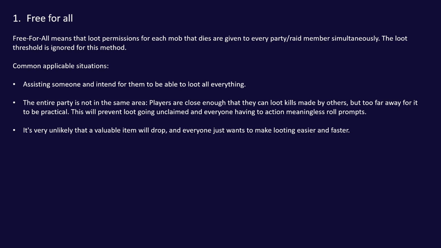And so if you set it to free for all, you can have different players relatively close, but still basically playing independently, and they'll be able to loot the mobs that they kill themselves. It also avoids having a bunch of meaningless roll prompts, for example, depending on threshold, typically uncommon items, that will pop up, and you roll for it, but you're anyway the only one that can loot it because you're the only one that's close enough to loot the item.